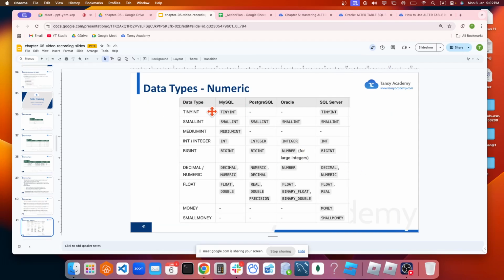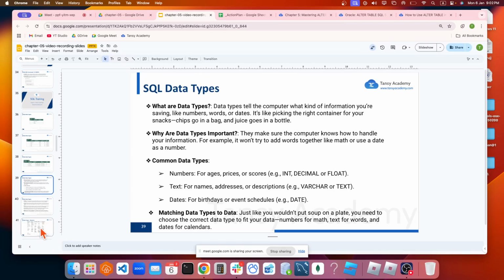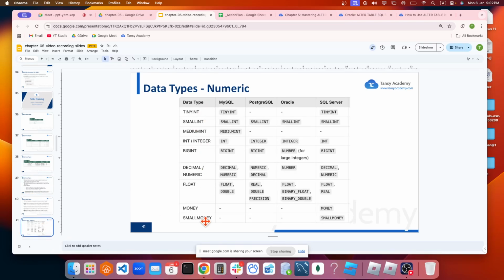And then this is the comparison. See, all this time I was just telling number, right? But again, within the number you have so many categories. Let's say in MySQL, you can define a number as tiny int or a small int or a medium int or an int or big int, or you can define as decimal or float or double. So these are all the different data types within the numeric family in MySQL. There are equivalents in Postgres, Oracle and SQL Server. You can see them in different columns. The money data type that I talked about is only available in SQL Server. It's not available in MySQL, Postgres or Oracle.